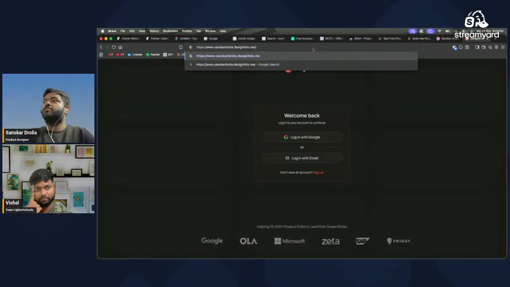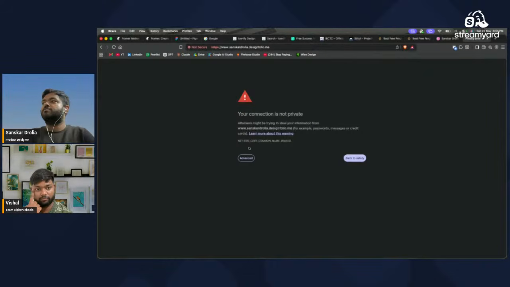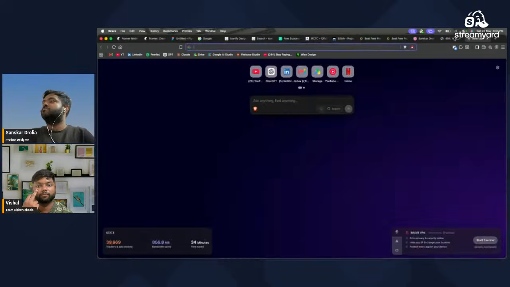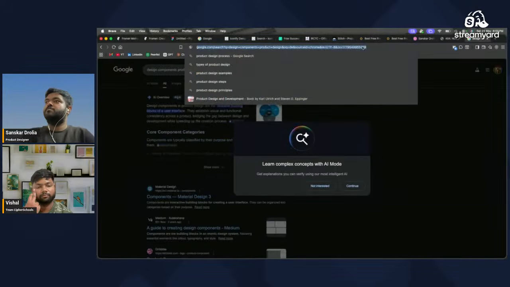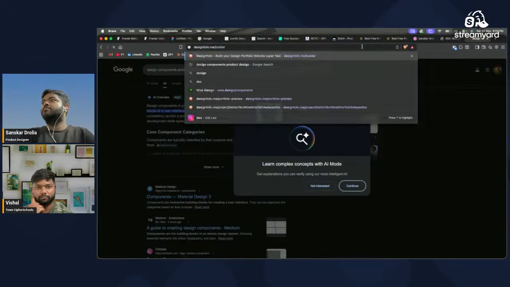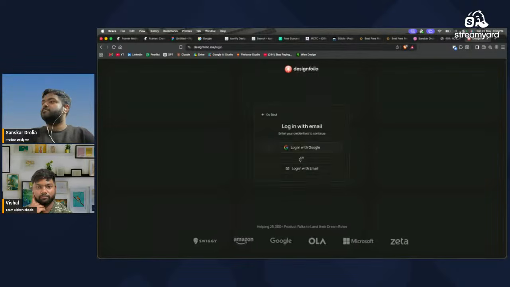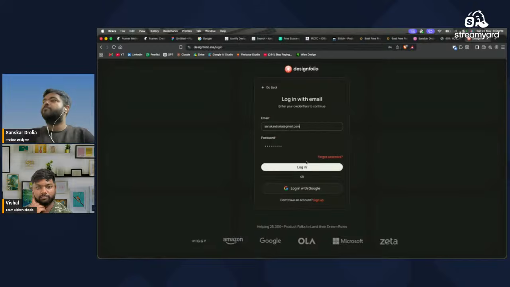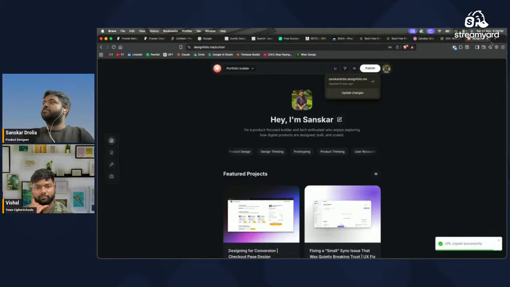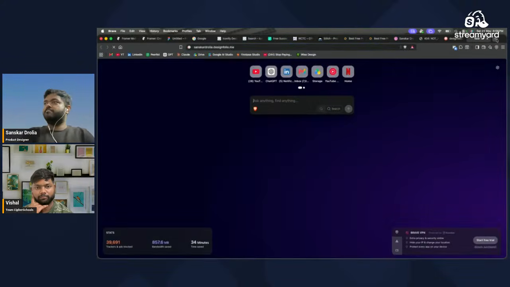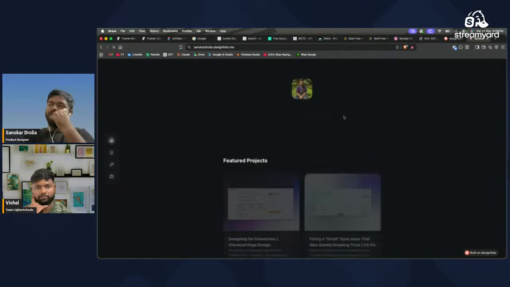Let's remove blocking. I hope this will work. Check. Okay, it's not working. I guess I have to open design builder. Done. Let's log in. Okay, done. So here you can see. I'll just copy this URL. This is how the portfolio will look.